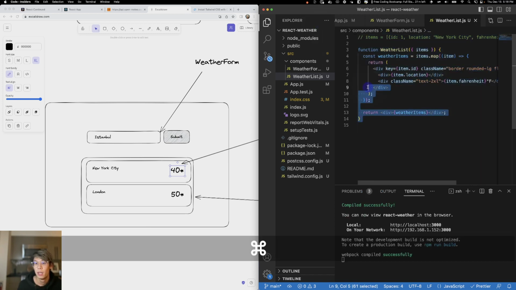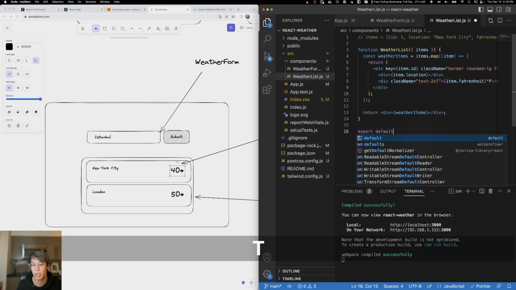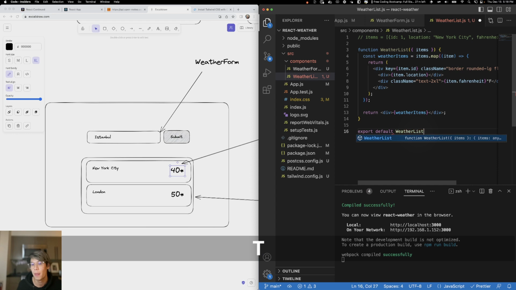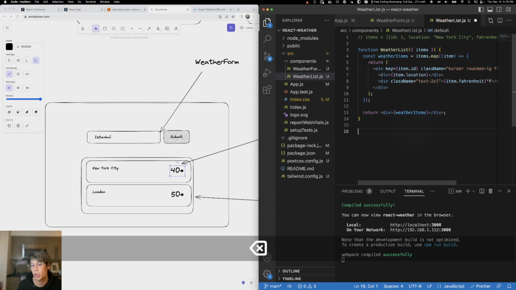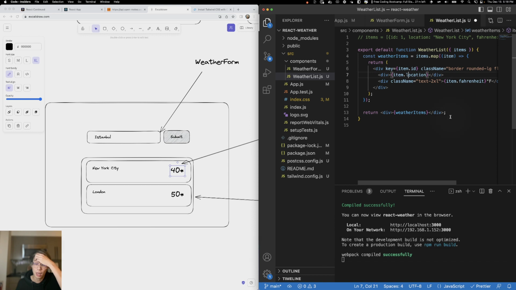Cool. All right, so we saved that. I once again almost forgot to export it, so I've got to export default WeatherList. Oh, also one thing to note is that another way of writing this export default is you can just do it when you define the function. So you can actually do this here as well, just to save some space. It's really the same. All right, so let's save that.